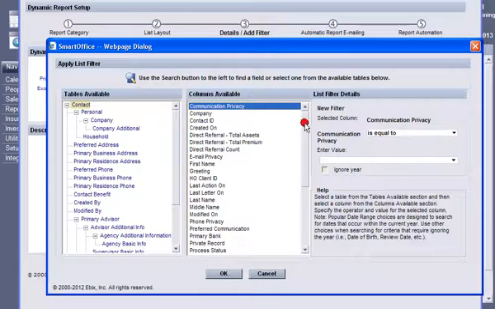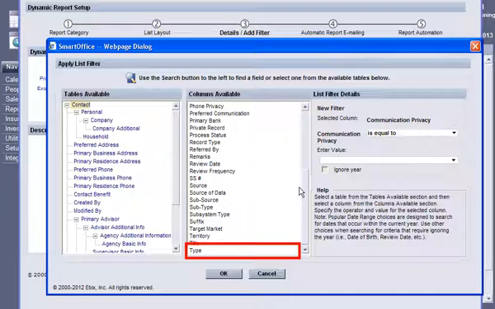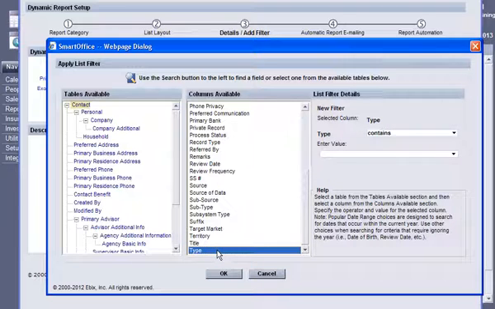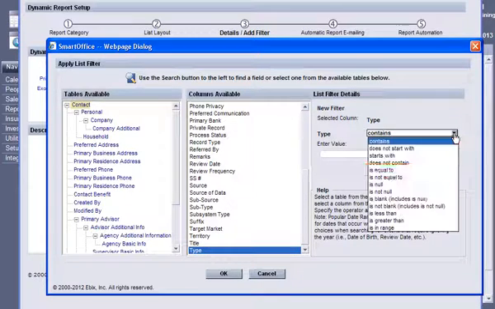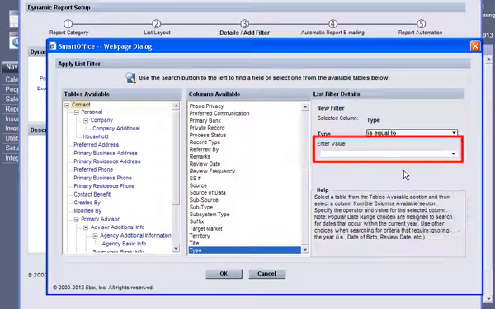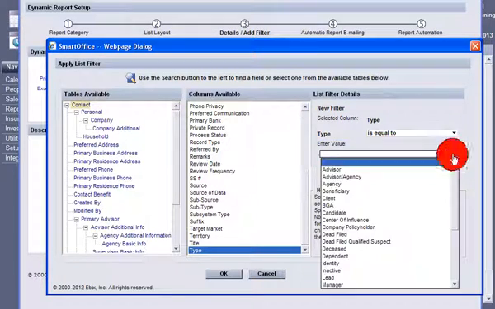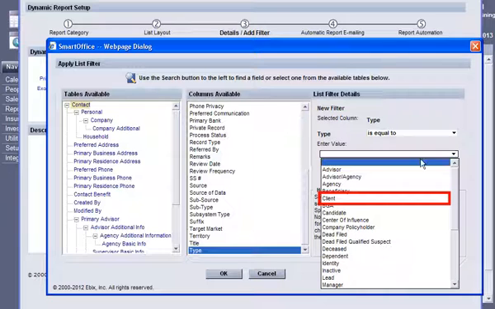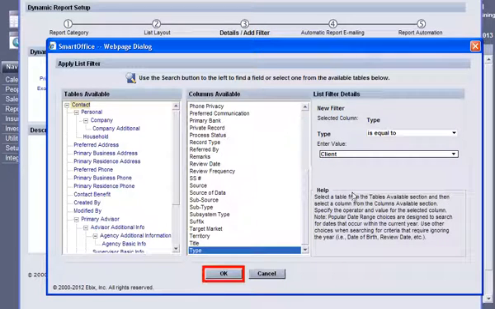And in the Columns Available section, select Type. Click on the Operator drop-down and select Is Equal To. Click on the Enter Value drop-down and select Client. Click OK.